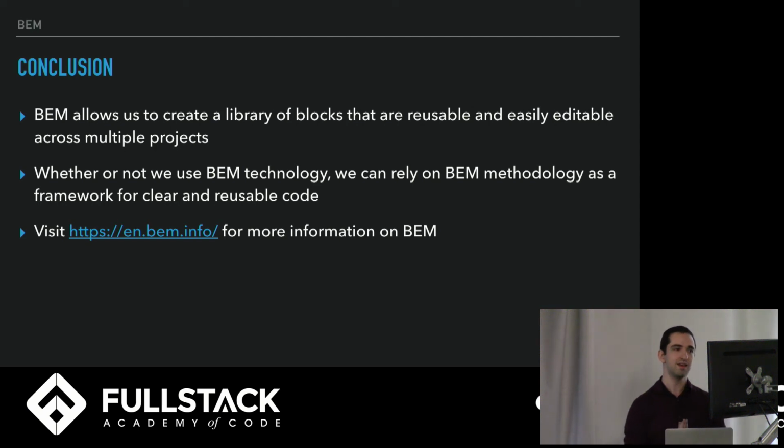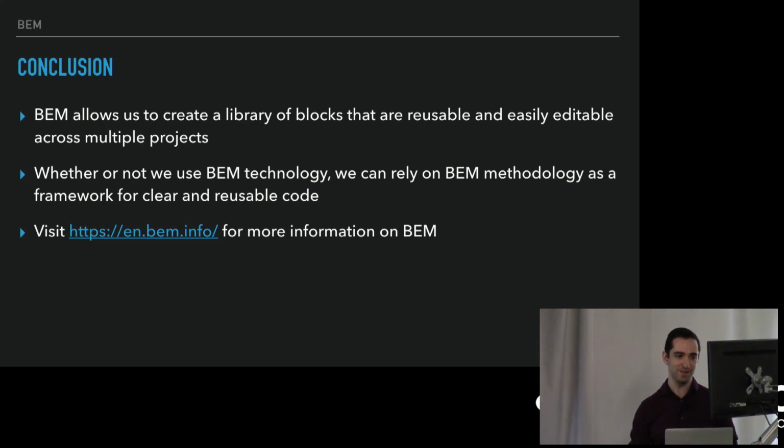So as I said, BEM allows us to create a library of blocks that are reusable and easily editable across multiple projects. And whether or not we use BEM technology, we can rely on BEM methodology as a framework for clear and reusable code. So we don't have to use that transpiler I was using to work with that BEM JSON format. We could just simply rely on the naming conventions and the folder hierarchy to create clean and organized code. If you're interested in what I was talking about today, I'd encourage you to visit bem.info for more information.